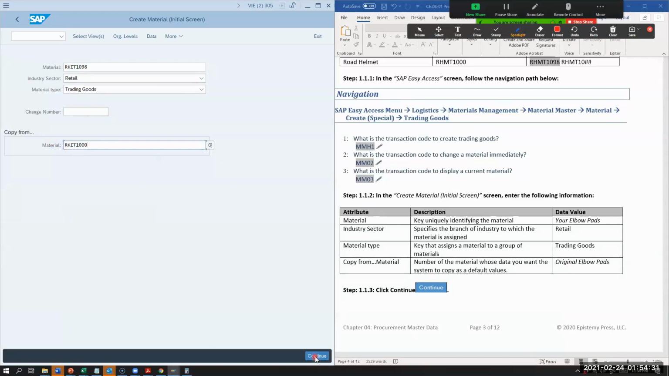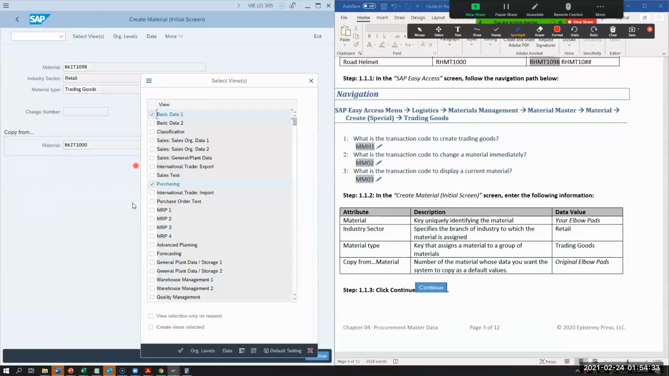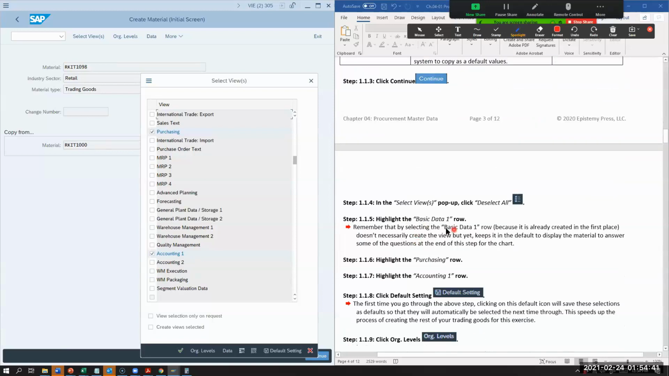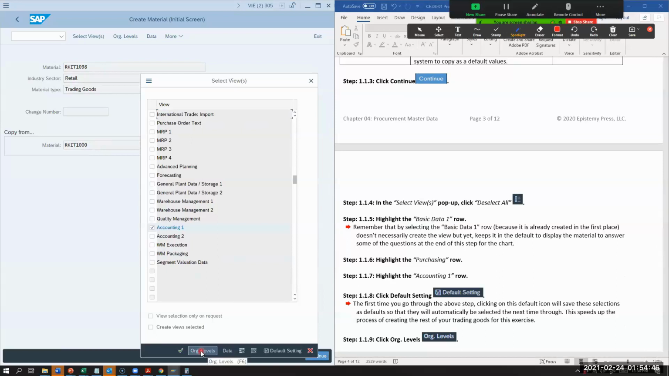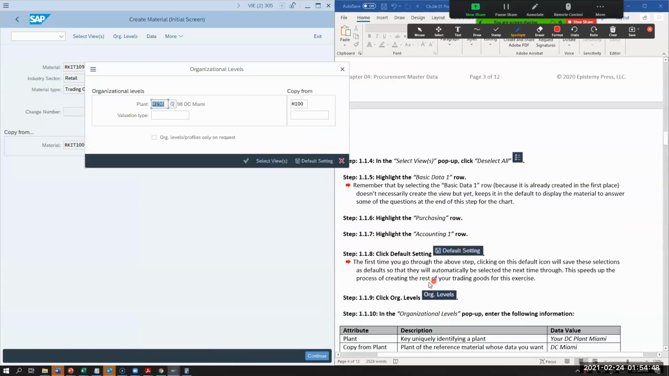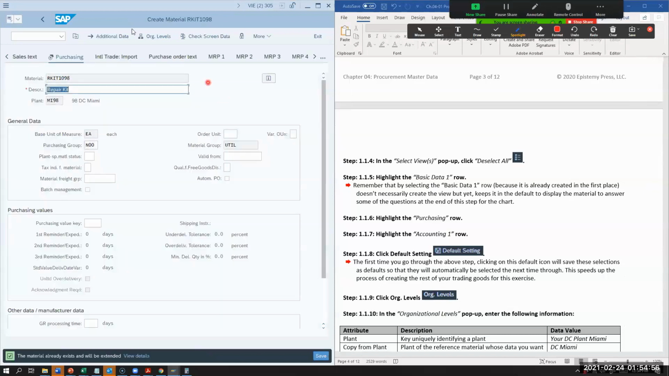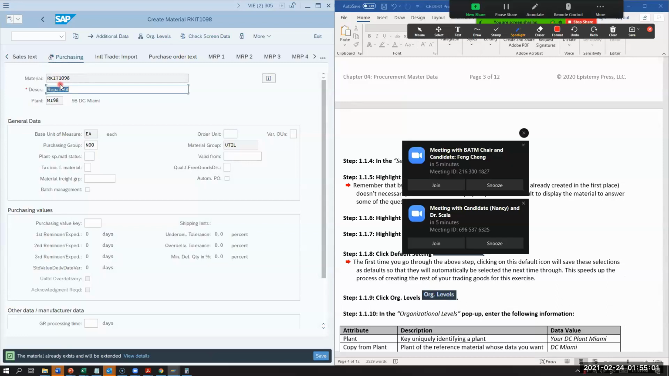I'm going to hit continue. I'm going to see my views. I'm going to just make sure, double check basic, purchasing, and accounting. And I'm just going to double check. That's what it needs. 1, 2, 3. I'm going to hit organizational levels. I'm going to double check it's going into my Miami plant, and I'm copying from Miami 00, and I'm going to hit OK. I'm going to get into my purchasing view. It's got the blue icon.